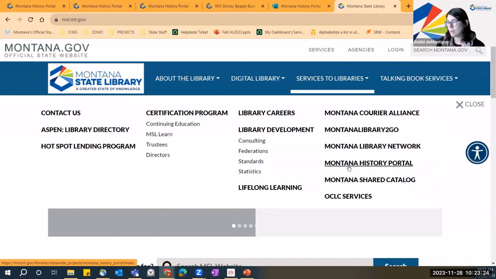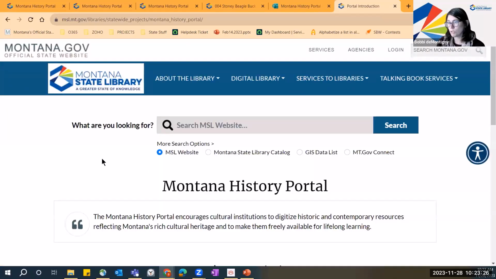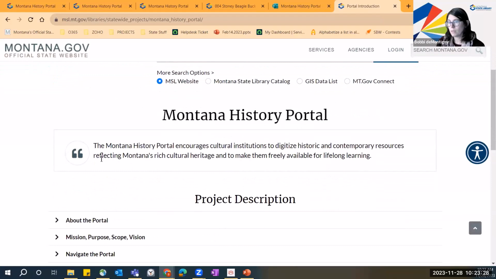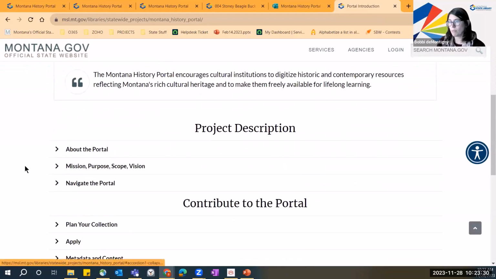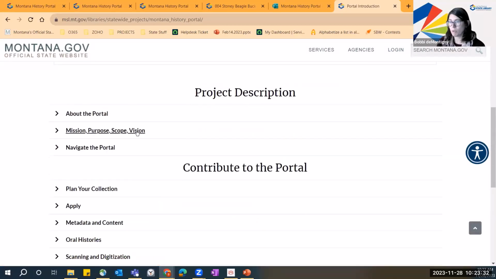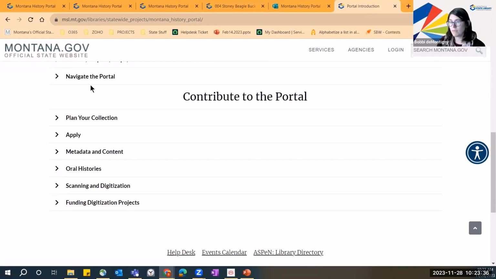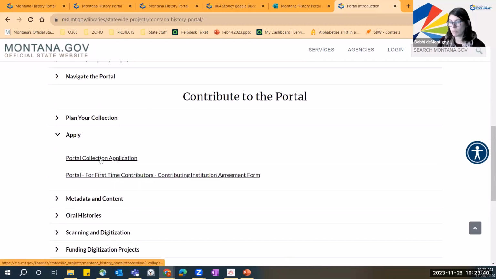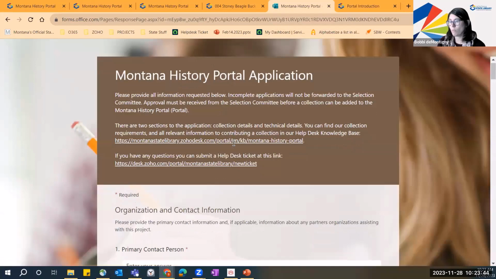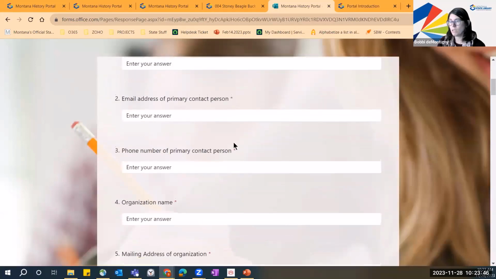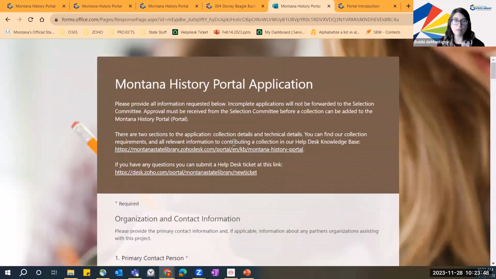Under Services to Libraries, you will find the Montana History Portal. And it has all of the information here, all of the mission and purpose that I went over with you guys, some navigation tips. And then this is where you can contribute, and there is a link to apply right there. And that takes you to this form where you just fill out your information. It will be reviewed, and then they'll get back to you.